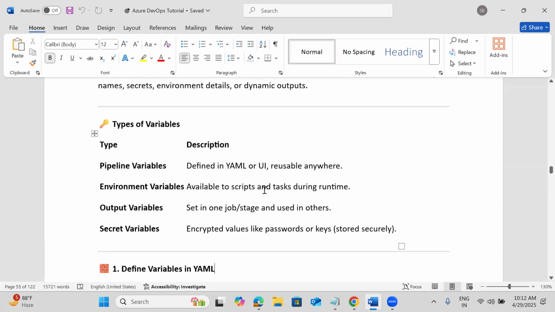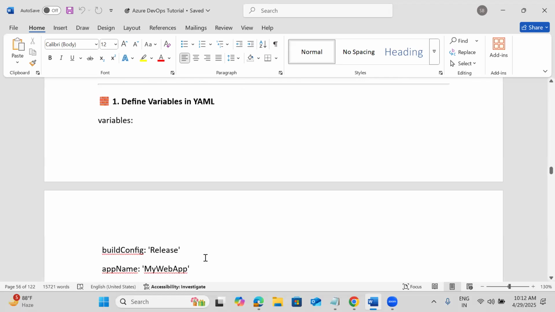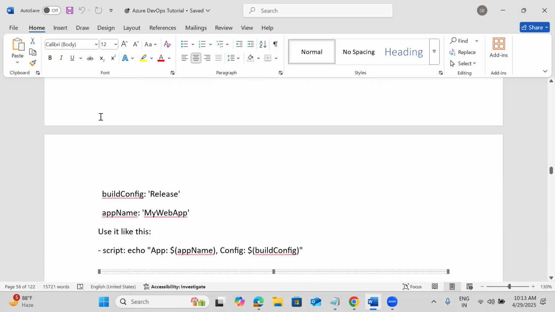One method is we can pass them as pipeline variables. Means in the YAML itself we declare them, or in the pipeline UI also we can declare those variables. If you are using pipeline variables, it is better to declare them in the YAML code itself. Or we can pass them through environment variables, or the output of one stage can be called in another stage, or we can use secret variables also. If you want to declare them in the YAML itself, we use the keyword variables, and in that itself we keep them.